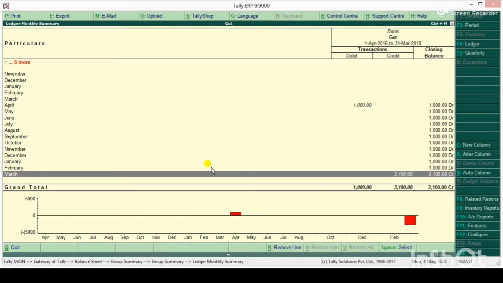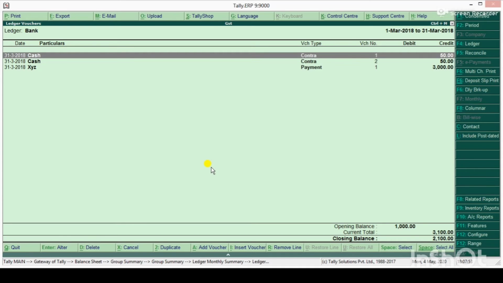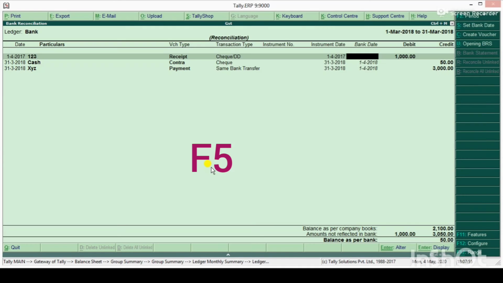For example, I want to check this month, then enter, then I simply press F5, so I will get the reconciliation. So balance as per books, balance as per bank. The difference is because of these 3 items, one of receipt, one of contra and one of payment. It is a dummy example, so whatever transaction can take place I have covered.